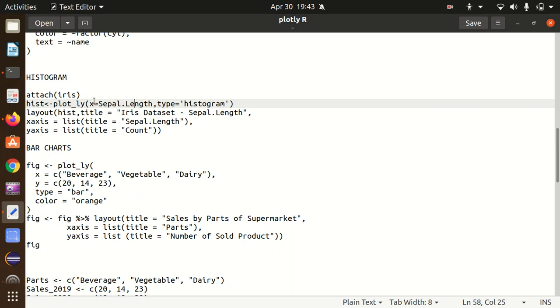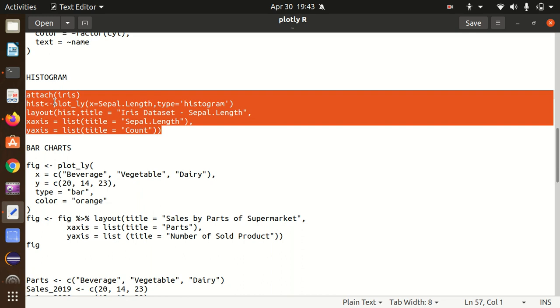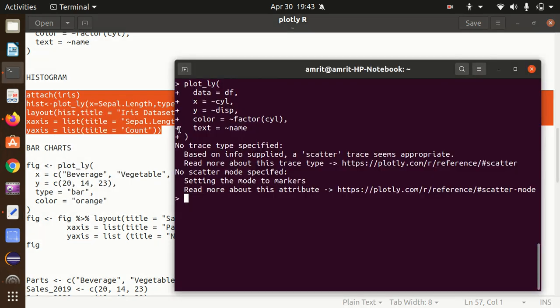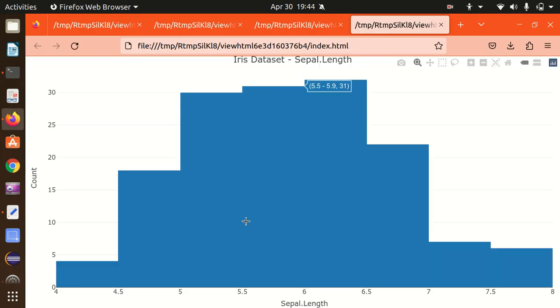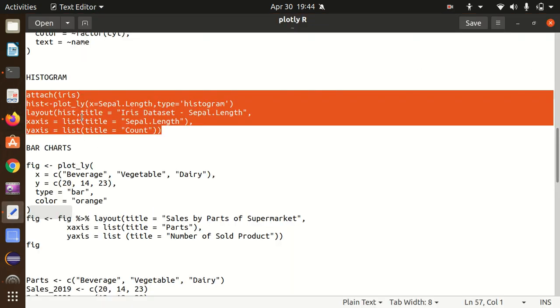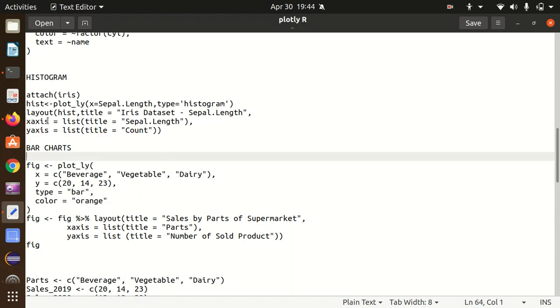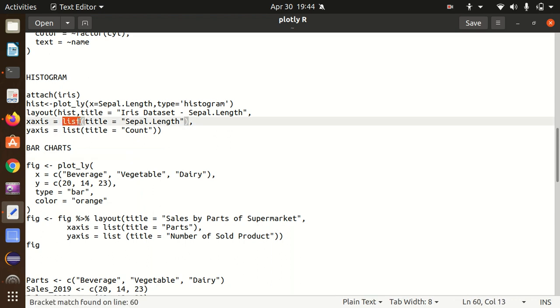We have a plotly function in which x equals sepal dot length, type equals histogram, and in the layout section we specify what the title, the x-axis, and the y-axis should be. Let's see how the graph turns out. Press enter and you will see the corresponding histogram. We have sepal length versus count, and the title is iris dataset sepal length. It's all decided by the syntax we used here. One more thing, guys: the x-axis and y-axis need to be specified in a list only. It's part of the syntax as well.